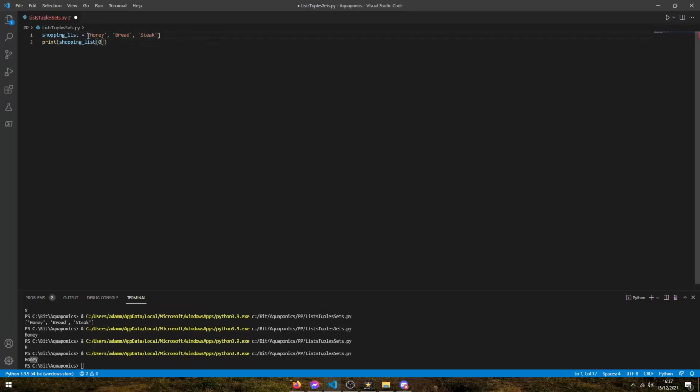So let's just bring in the brackets again, just to specify that this really is a list, even though it seems like Python is implicitly believing it's a list already. But just for best practice, let's keep the brackets there to make sure that we know that this is a list.